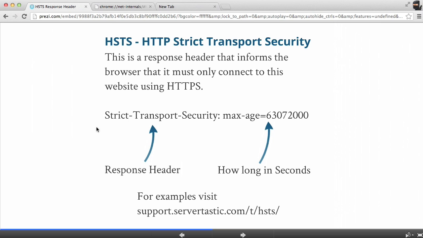So if we were to send a response header to the browser from the server, it would be in the format strict-transport-security and then have a max age. The max age is defined in seconds, so in this case that many seconds adds up to 24 months or 2 years. So we're effectively telling the browser that whenever it visits our website in the future, it must only ever connect using HTTPS.